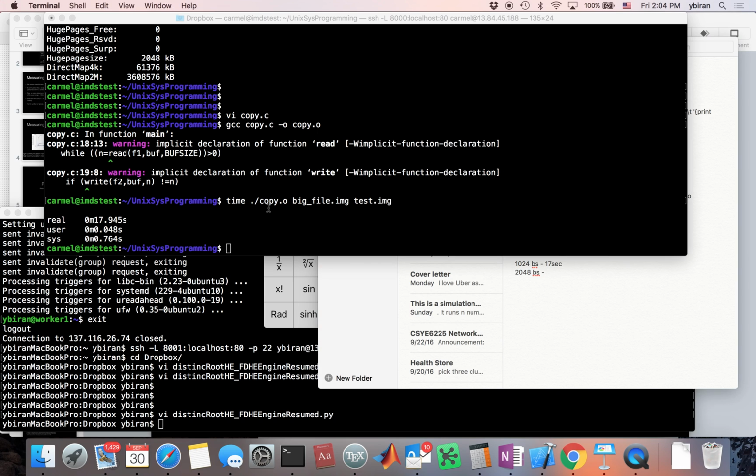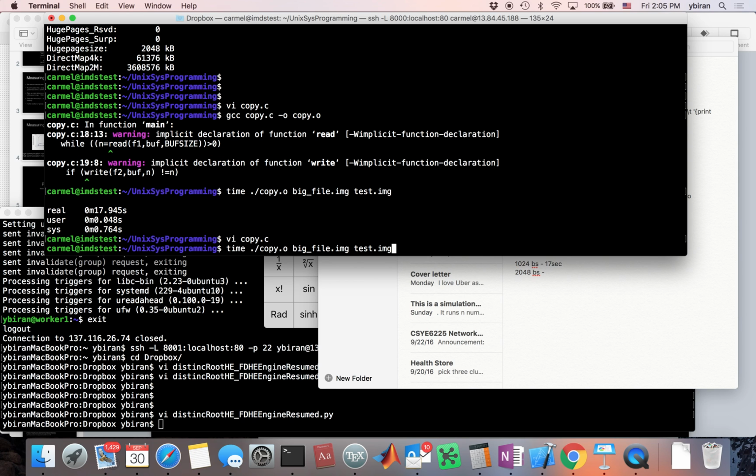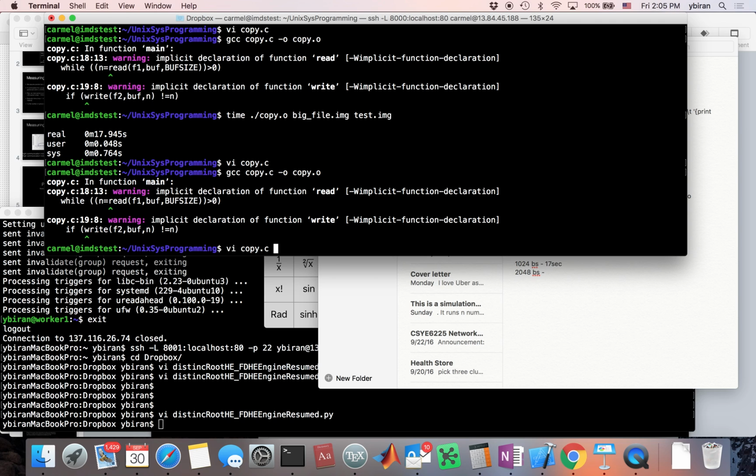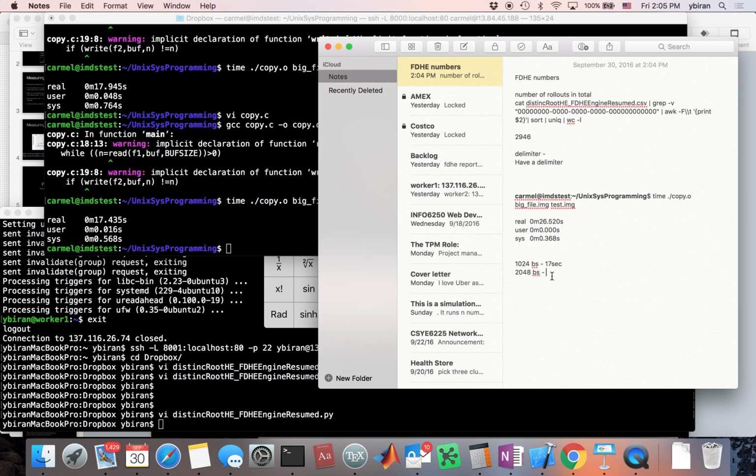Let's see how long it's going to take us here. Open copy in vi. Let's set it to 2048, compile it, and execute it again. See how it does, if it does better, and then we're going to draw some conclusions. Same thing, 17 seconds.